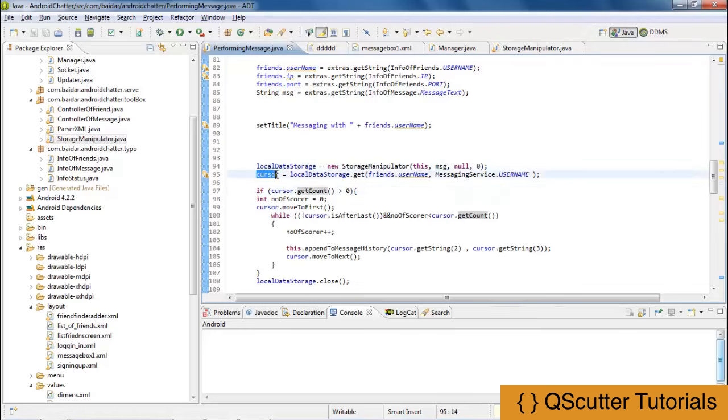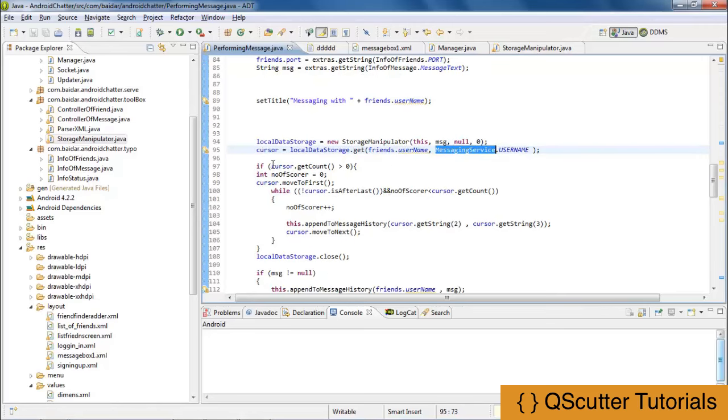Then I'm going to use a cursor. With the help of the cursor, I can get the username and the message service username from the database. So with the help of the cursor, I'm getting the friend's username as well as the message which is taking place among the users. If cursor.getCount is greater than 0, which means that if we access that database and messages or the friend username are there, then we're going to create a variable, number of scorer, and set its value to 0.